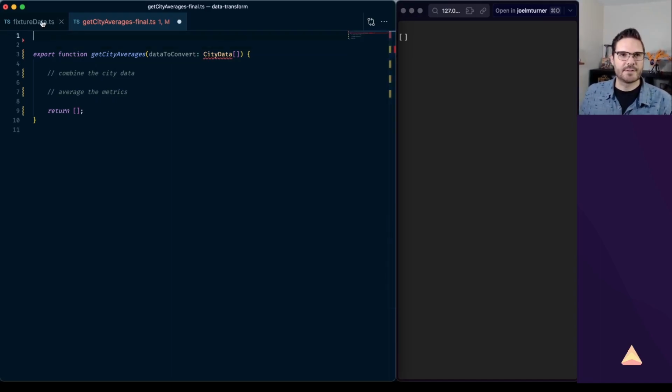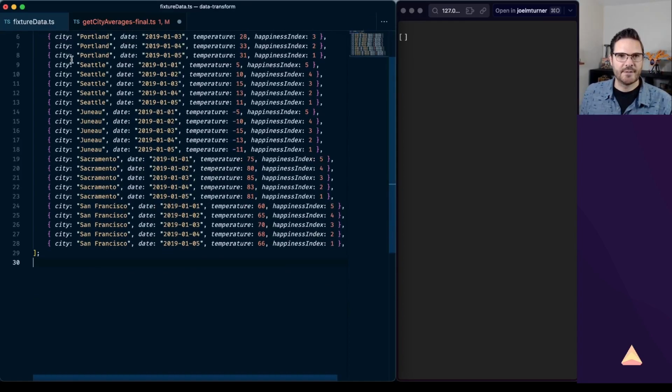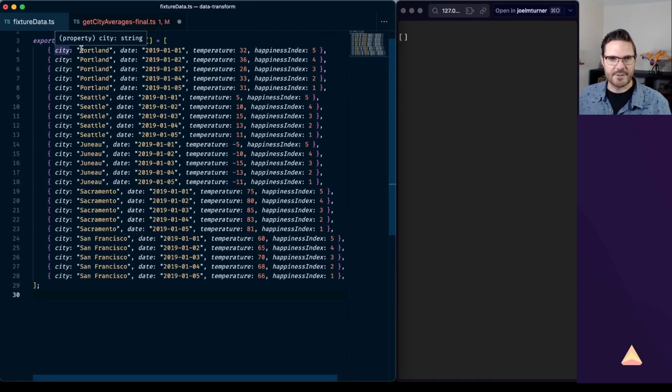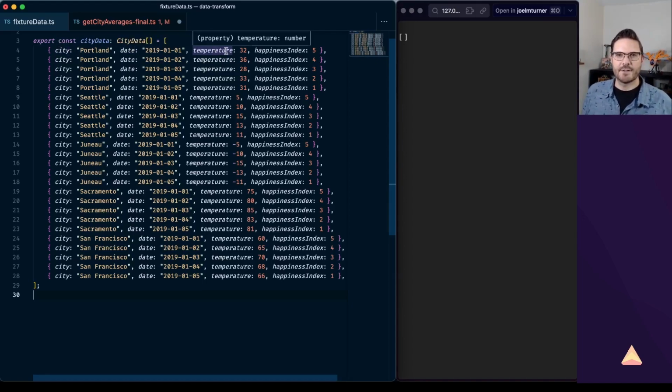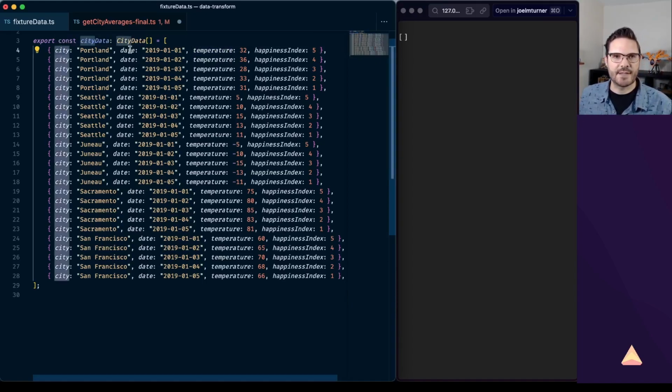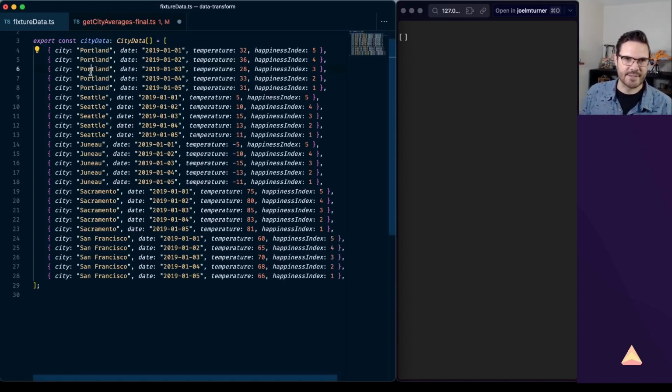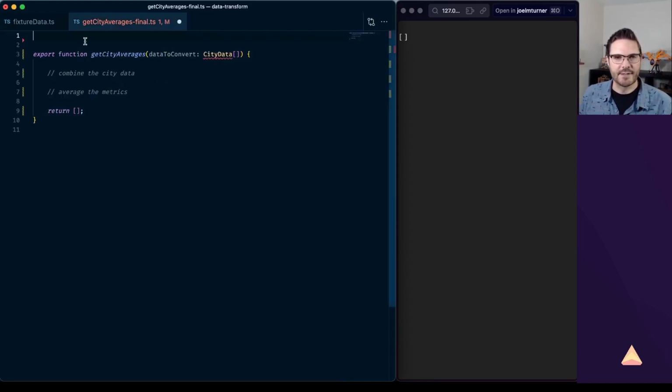So if we take a look at our fixture data, we have city, which is a string, date, which is a string currently, temperature and happiness index are both numbers. So let's go ahead and define these types here. Just going to copy each of these keys. Depending on your data set, you may actually have types for each of the cities, if it has all the cities as a type or a union.